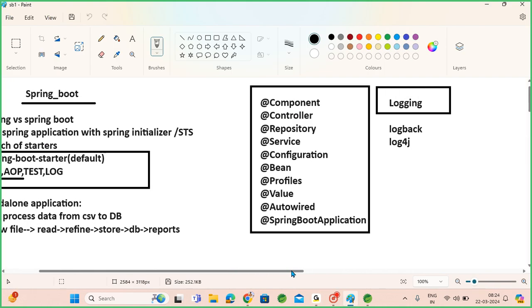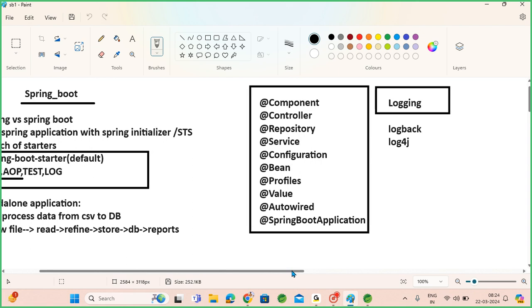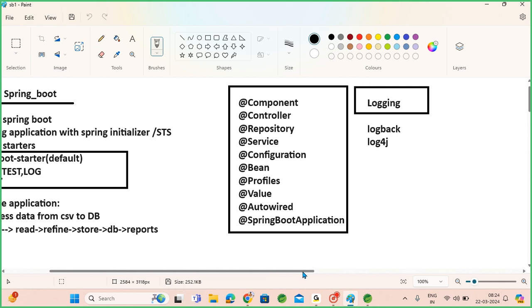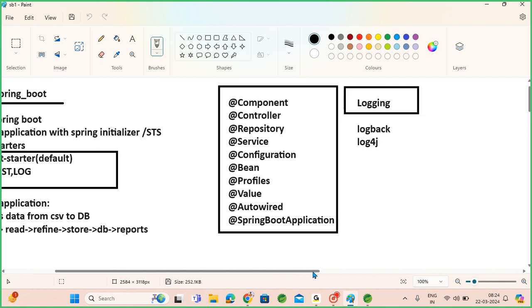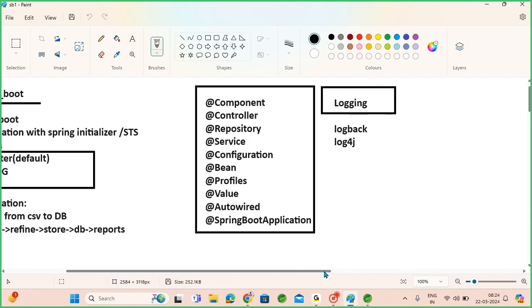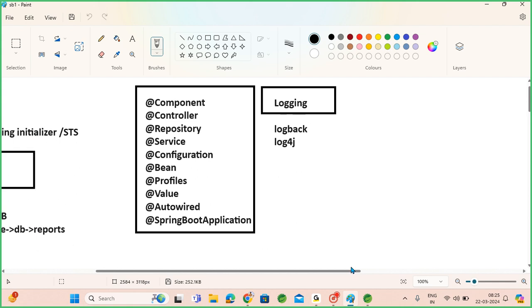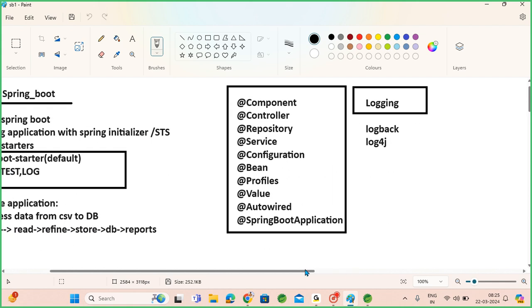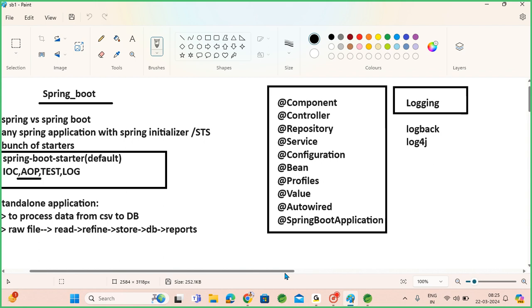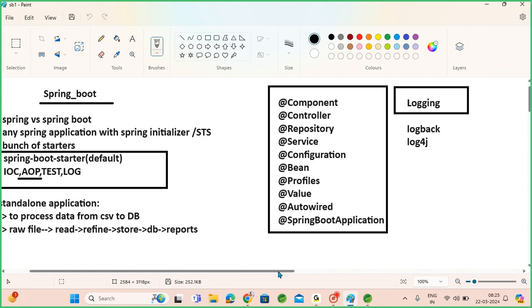So for IOC, we have all the annotations that we can use, right? All the stereotype annotations are given, beans, profile, right? Value to read property, and we saw property configuration annotation also, right? And for logging, Logback, Log4j, SLF4J, all the dependent libraries are provided by default.